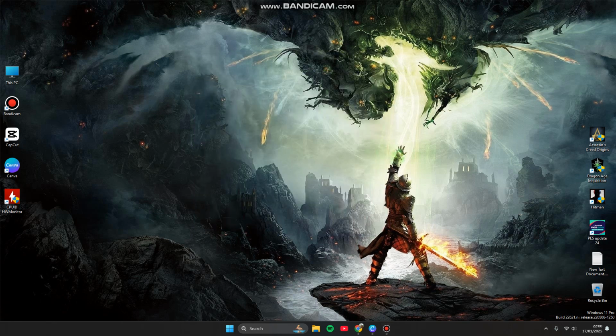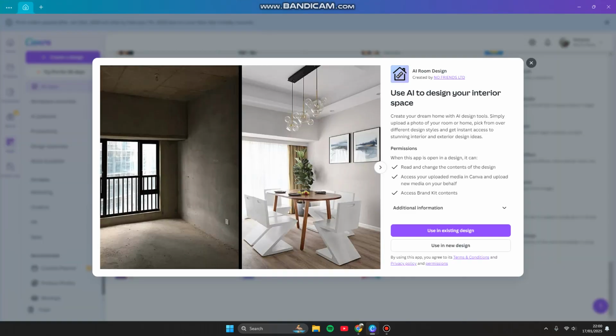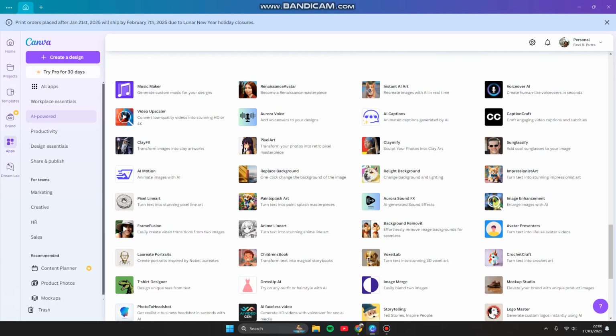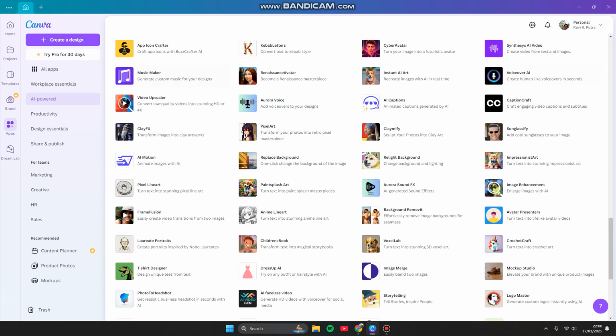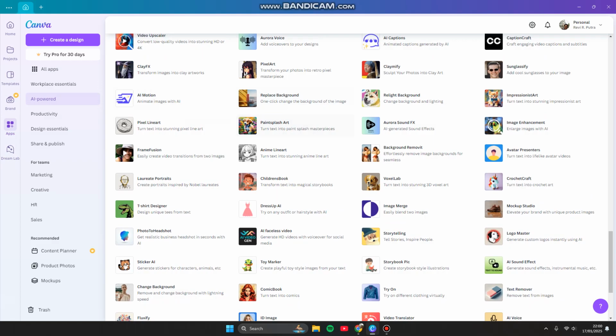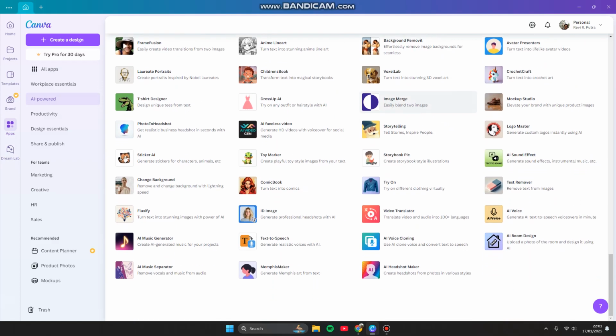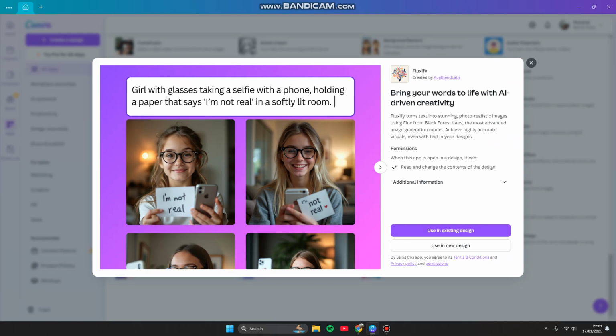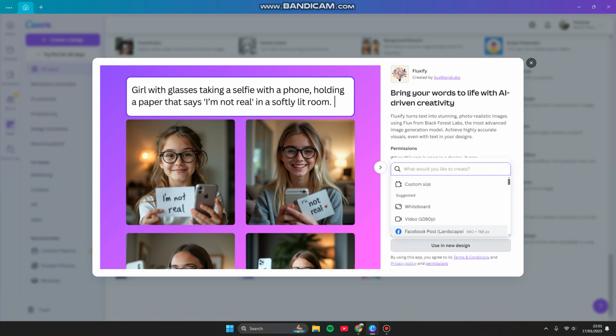Today I'm going to show you how you can turn text into stunning images with the power of AI in Canva. All you have to do now, you can open your Canva app, and here don't forget to sign in with your account. If you don't have one, you can download it for free. And here we go. You can click apps and click AI powered. Here you can scroll down, then you can try to find Fluxify, so you can bring your world to life with AI driven creativity. So here you can click use in new design, then click a canvas that you want to create as a base.